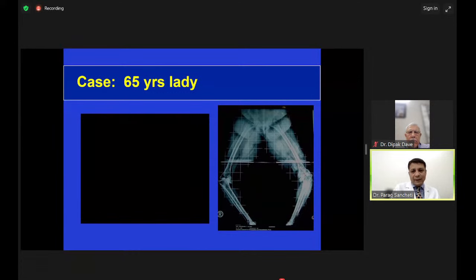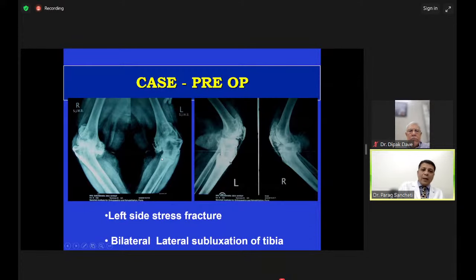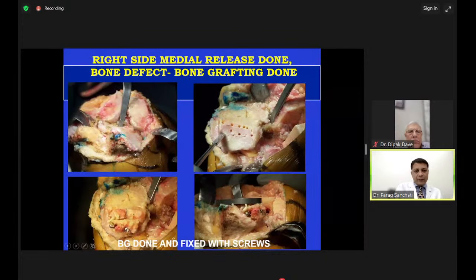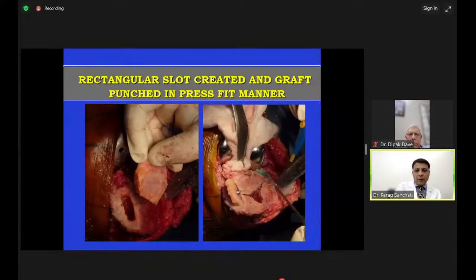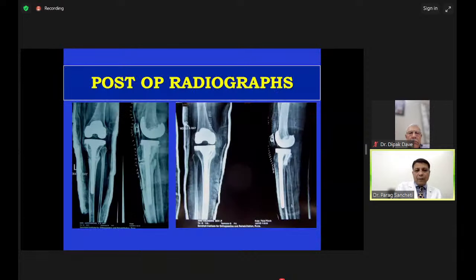This is now the last case. You can see the patient also had a pathological fracture here on the left side and a severe deformity on the right. So here, we had to do a bilateral TKR. You can see here the bone defect. Again, the rectangular press-fit technique. We create that slot, put in the graft, and slot it in. We have to add an extension rod on both sides.